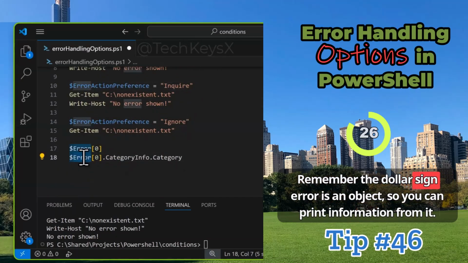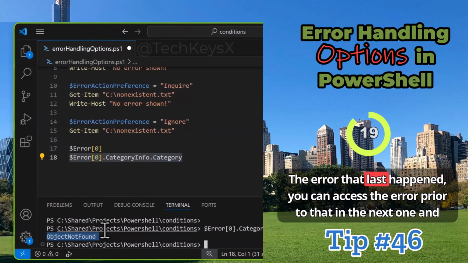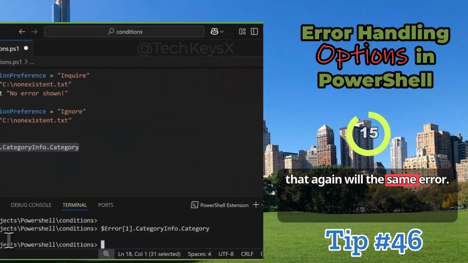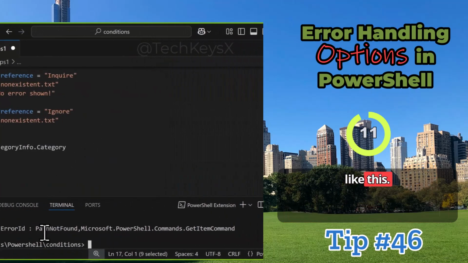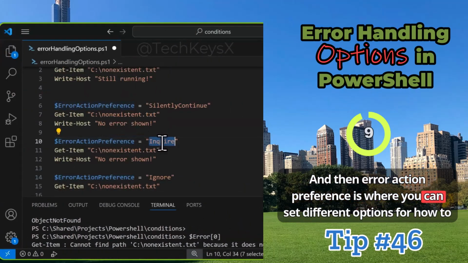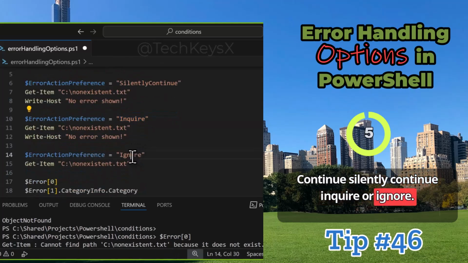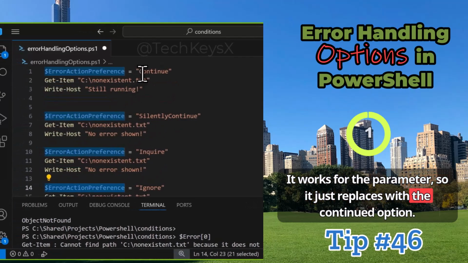And remember, the $error is an object, so you can print information from it. If I run this again, you can see that object not found is the category of the error that last happened. You can access the error prior to that at index 1, and that again was the same error. The latest one is always at position 0, and you can print the whole error message like this. And then error action preference is where you can set different options for how to deal with the error: continue, silently continue, inquire, or ignore. Ignore doesn't actually work for this. It works as a parameter, so it just replaces it with the continue option.